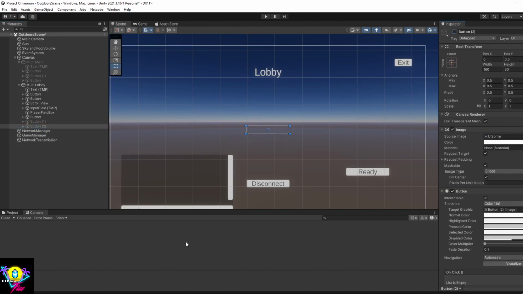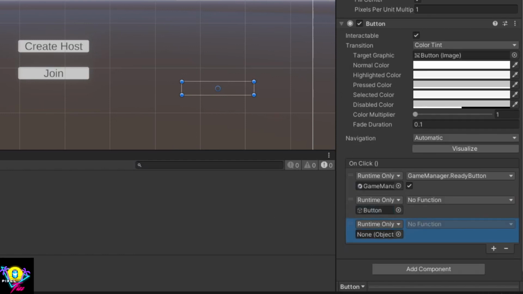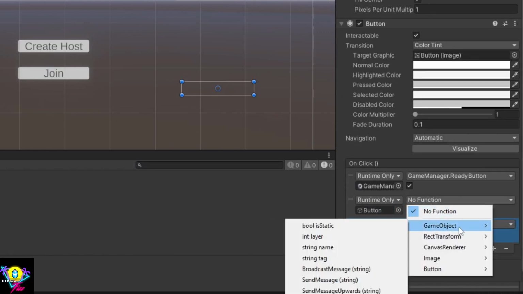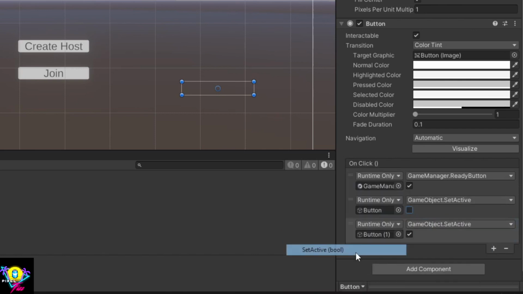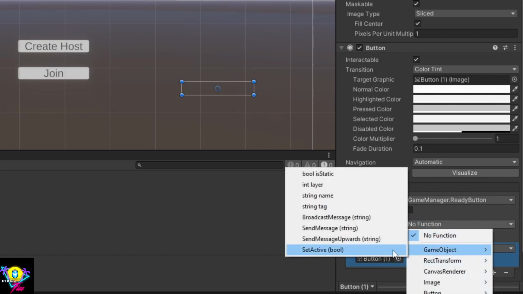And to finalize it, we need to go back into our ready and not ready buttons and add 2 more clicks. One's for the button, one's for the other button, and we're going to do this on both of them. They essentially turn each other off. So if you hit ready, it's going to turn it off, and then turn the not ready button on, and vice versa.